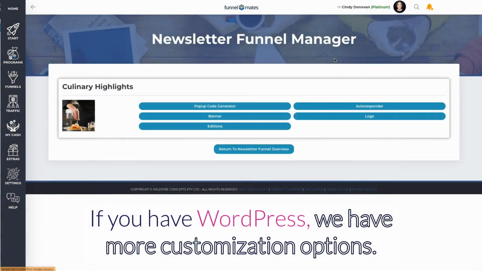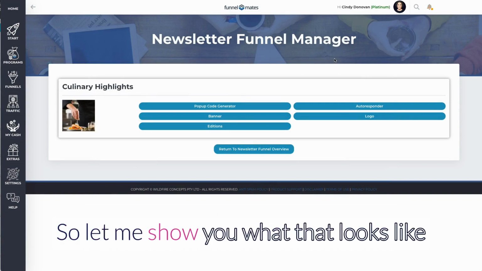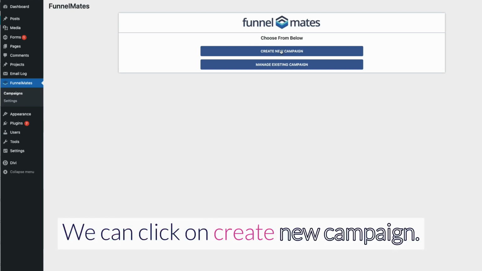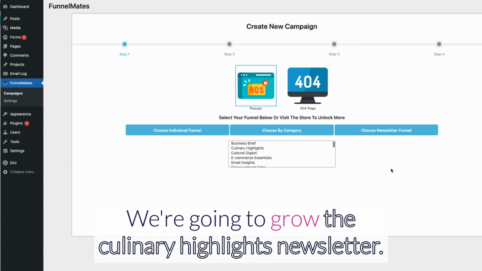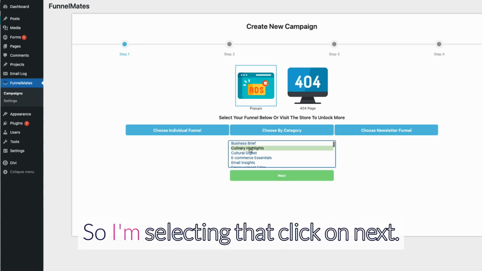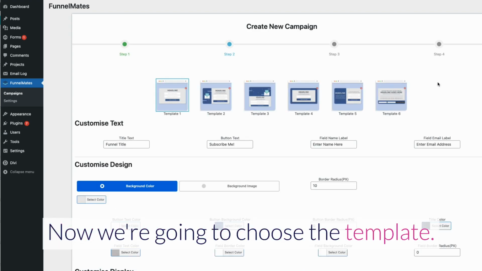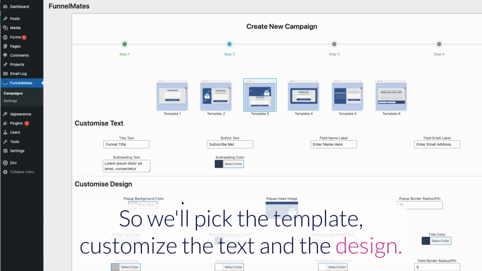If you have WordPress, we have more customization options. So let me show you what that looks like. Here we've added the FunnelMates plugin. We can click on Create New Campaign, click on Choose Newsletter Funnel. We're going to grow the Culinary Highlights newsletter, so I'm selecting that. Click on Next. Now we're going to choose the template. So we'll pick the template, customize the text and the design.